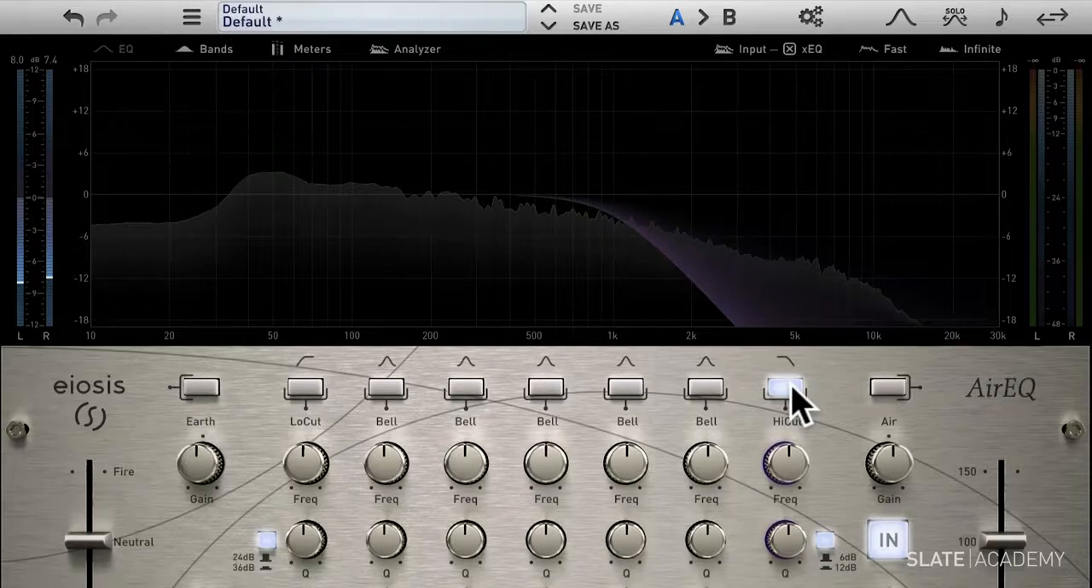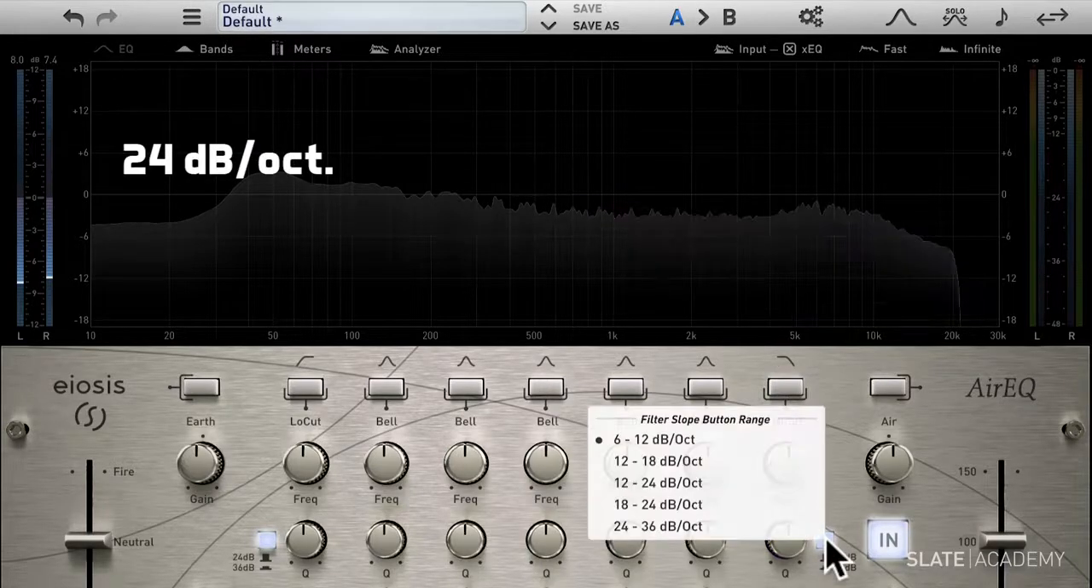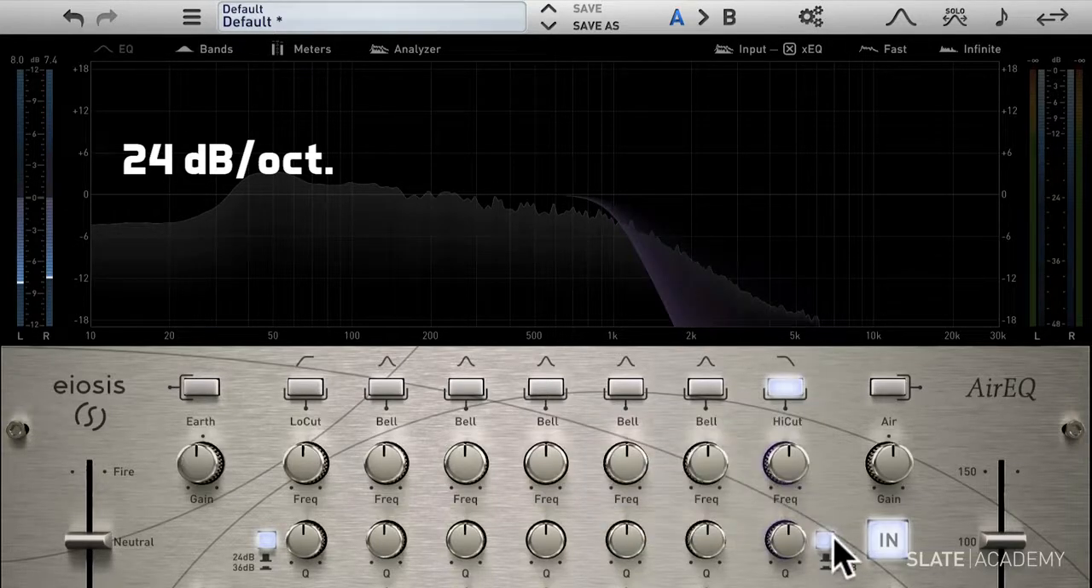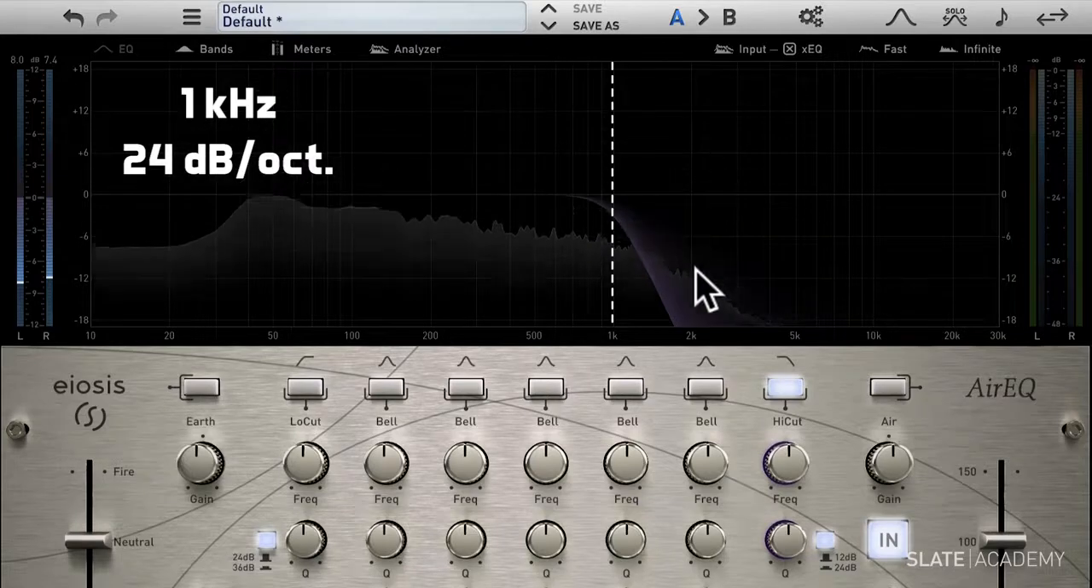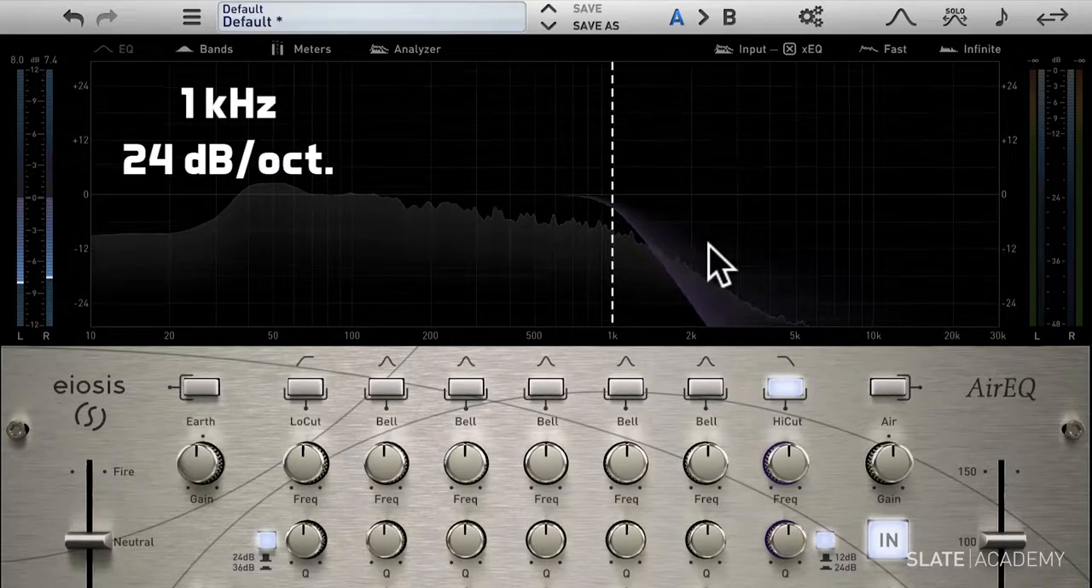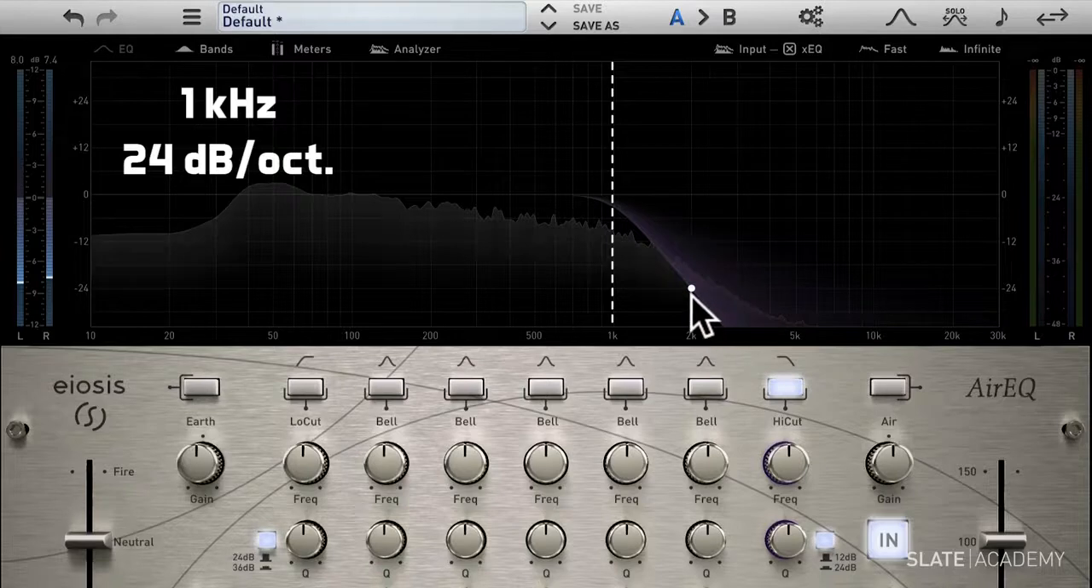Let's set our filter to 24 dB per octave. In AreaQ, we can right-click on this button and select the range. It's now set to 24 dB per octave. Now the same filter that we're using at 1 kHz is now a much steeper slope. It's going to cut 24 decibels every octave. So with a filter set at 1 kilohertz, we know that at 2 kilohertz, which is the first octave, it's going to be cut 24 decibels. Again, the next octave here is 4 kilohertz, and it's going to be cut another 24 decibels.